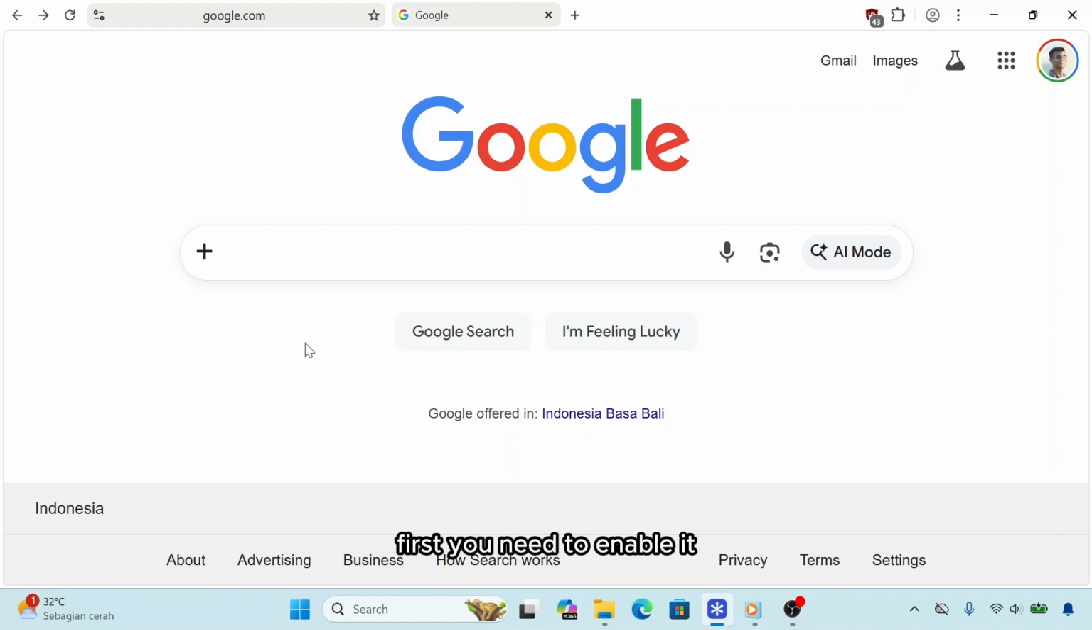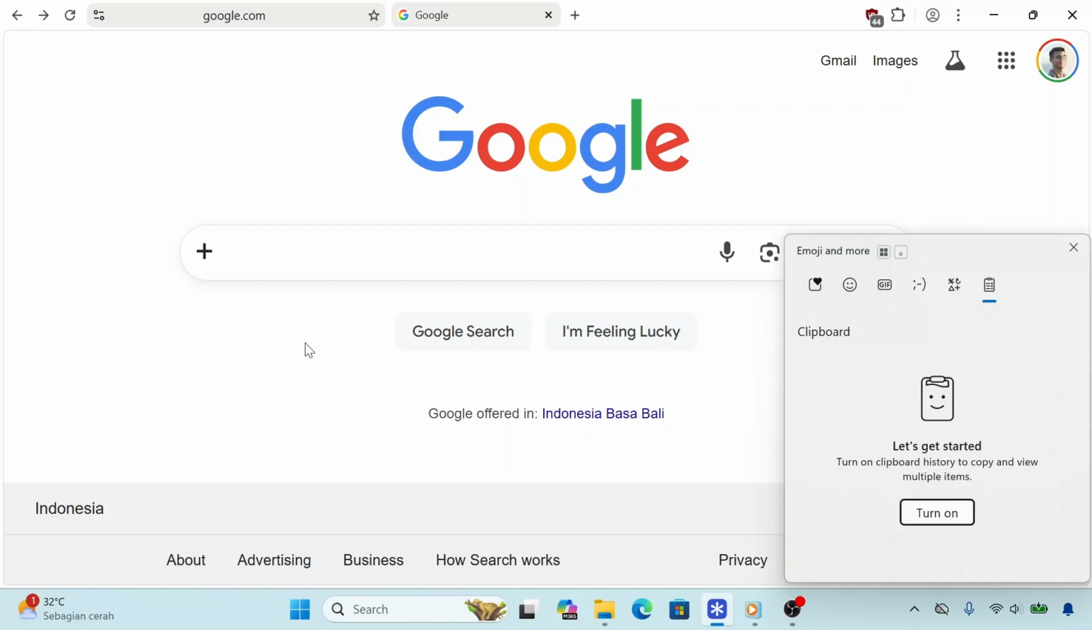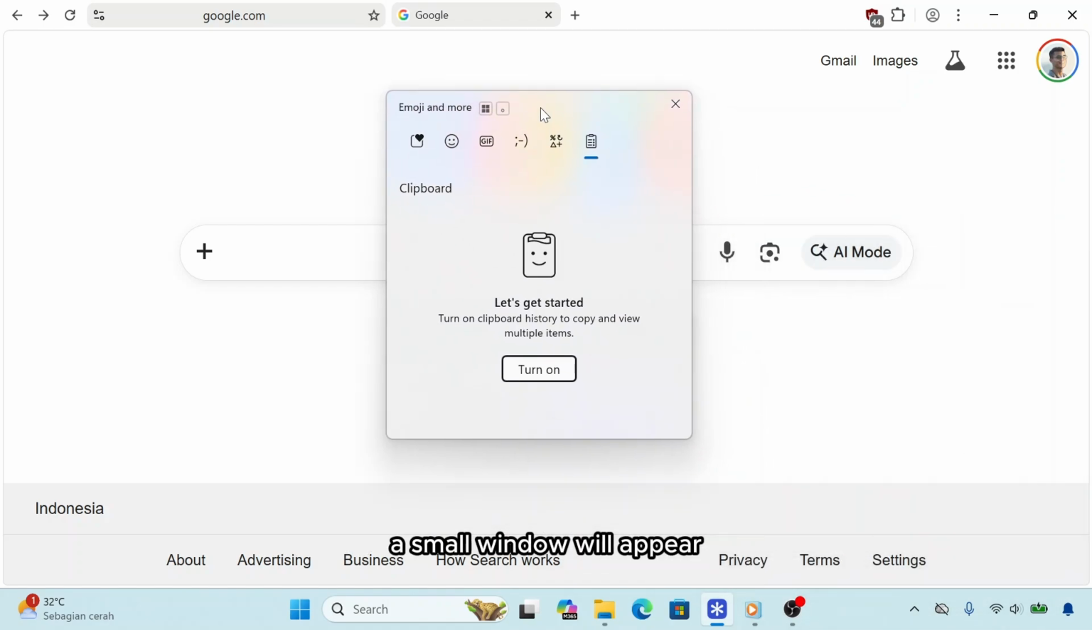First, you need to enable it, as it's turned off by default for privacy. Press the Windows key plus V on your keyboard. A small window will appear. If you've never used it before, click the big Turn On button.